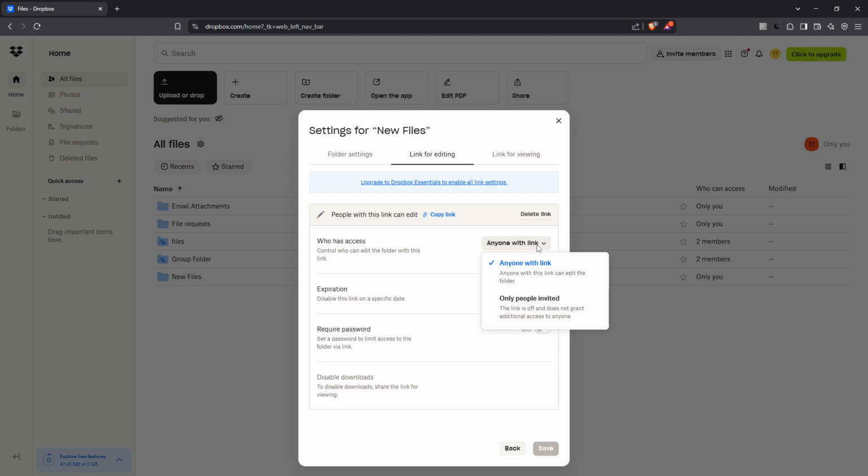Another useful feature is the ability to set an expiration date for your link. This means your link will only be accessible up to the date you specify, adding an extra layer of security by ensuring the link won't last forever. Additionally, you can also choose to protect your link with a password, providing yet another layer of protection for those more sensitive files. Once you've customized your link settings to your satisfaction, click Copy Link again to finalize your setup.